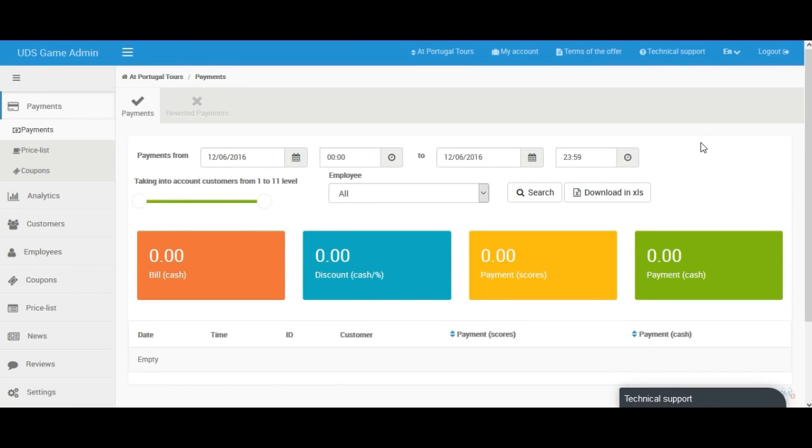And now let's take a look at the UDS game admin panel and how it actually allows you to attract, fidelize, and communicate directly with your clients. And first of all, let's take a look here at the menu.